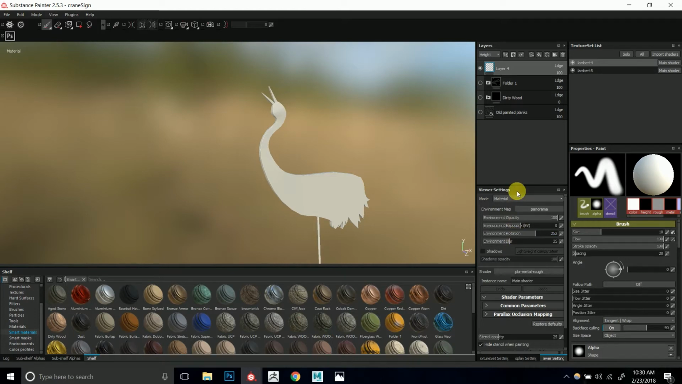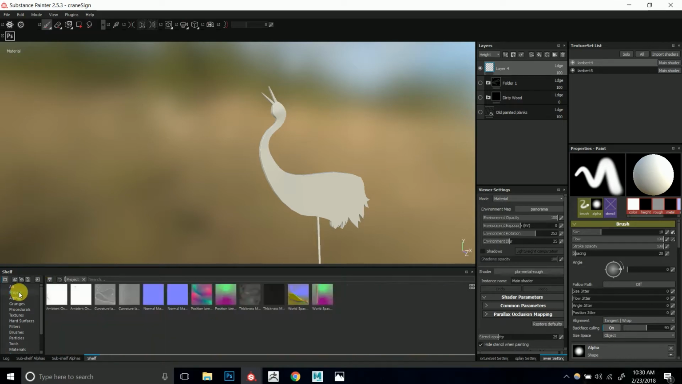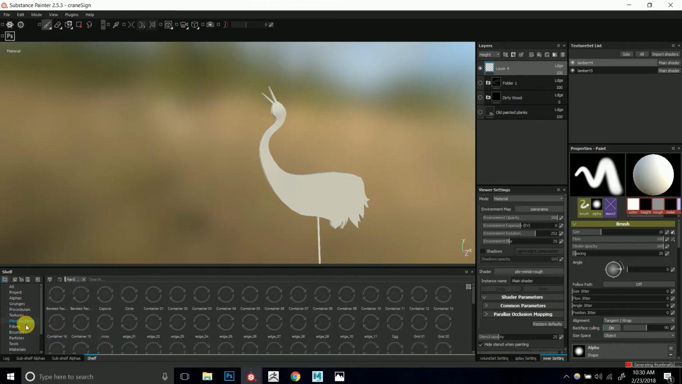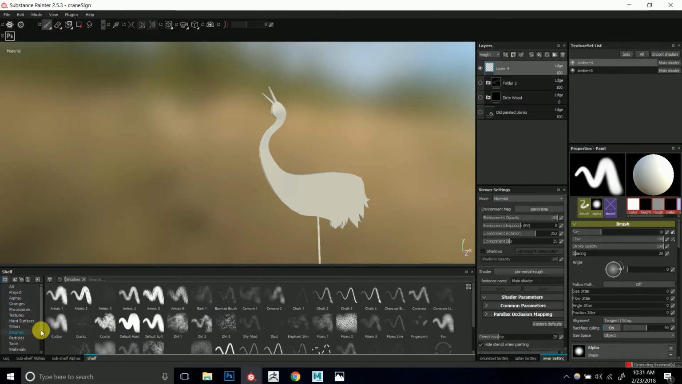So those are the menus over here. The menu down here is called the shelf. It is where all of your texture assets live. So you have your project, your alphas, procedurals, grunges, textures, filters, brushes, materials, and smart materials. We'll go over which of these we should use in a second. Also, if anybody has any questions or needs anything clarified, just raise your hand.